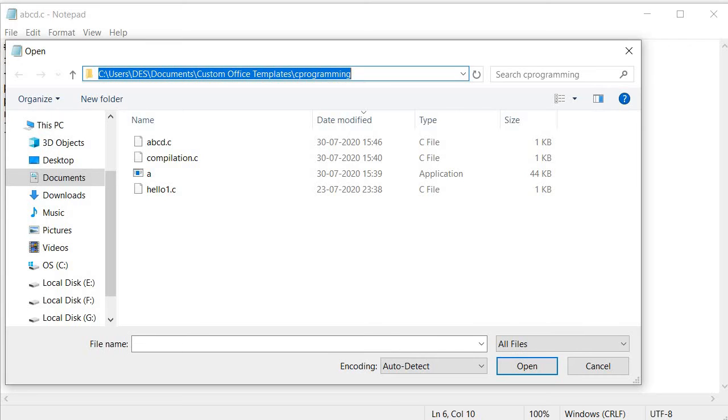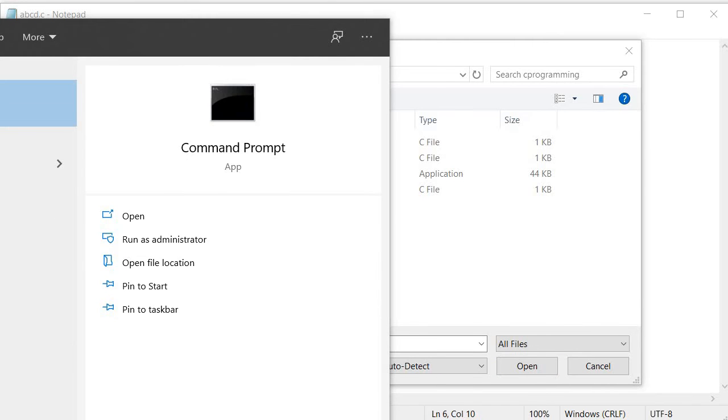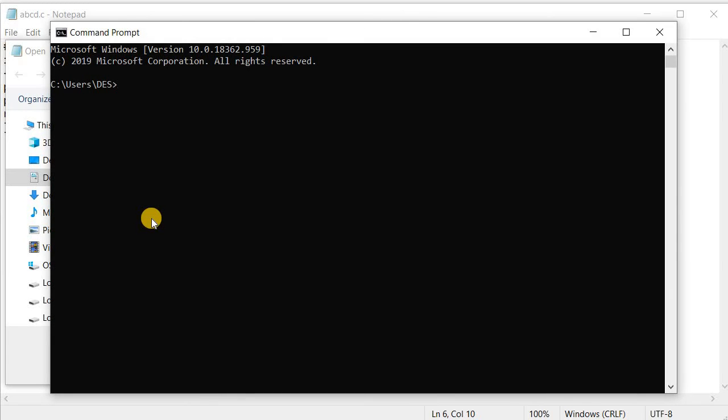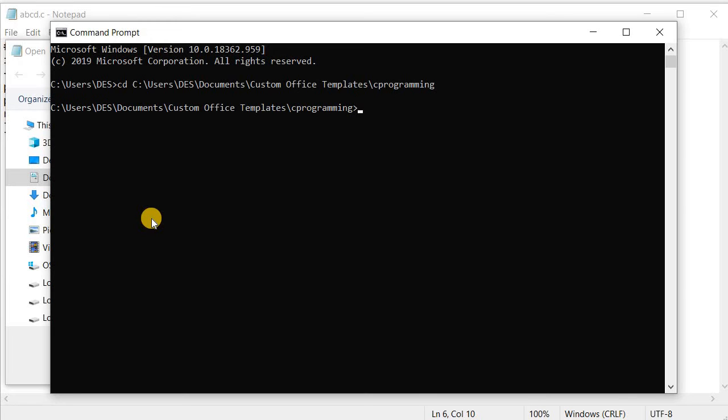Now open the command prompt. Search for it in Windows and you can find the command prompt. Open it and type cd space and then the path which we already copied, by pressing Ctrl V. We already copied this path before, right? Yes, that is the path, and then press enter.